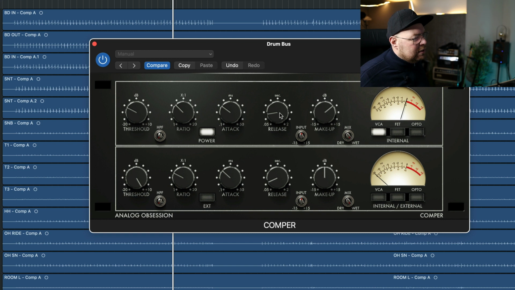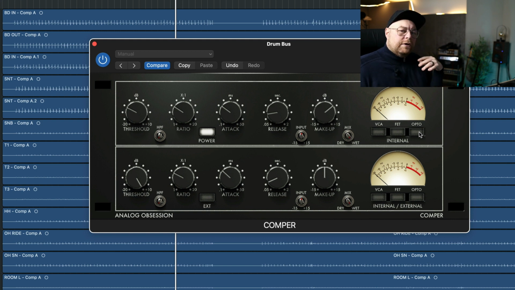So this setting is, I guess, almost like the basic setting. The basic setting is 10 milliseconds attack, 4:1. So I goosed up the ratio. Sue me. And 100 milliseconds. VCA. FET. And opto.